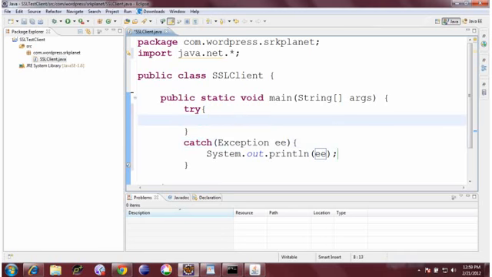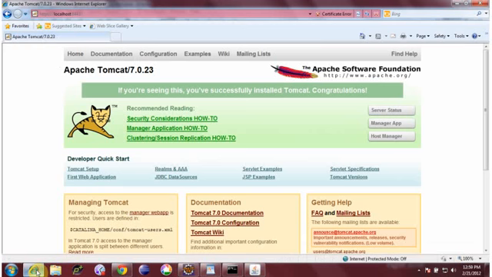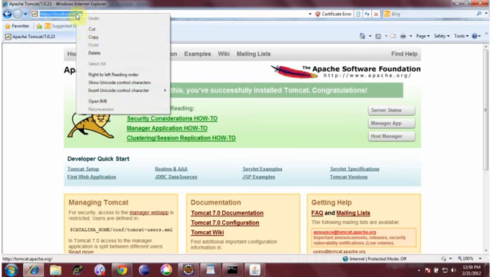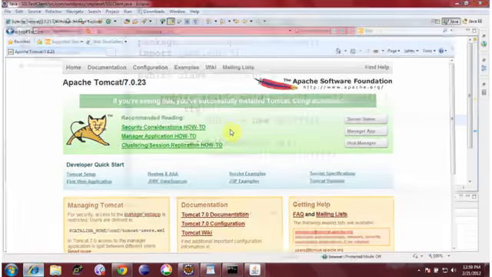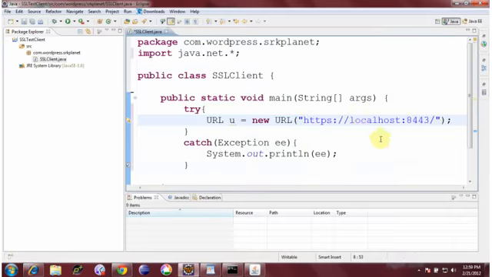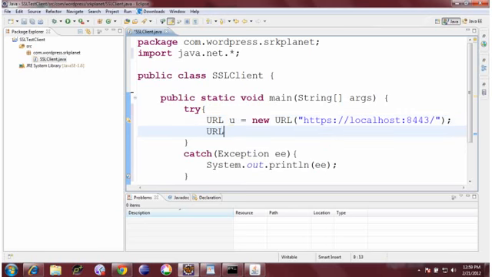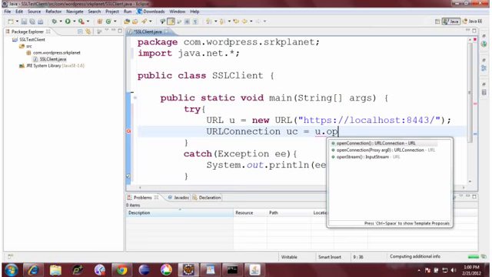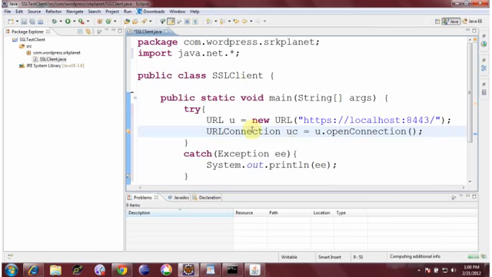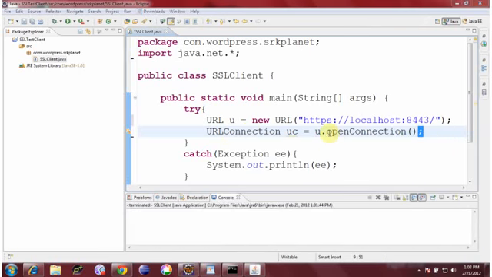Okay, so all we need is a URL class, and that URL should be pointing to some resource using a URI. Like here, I just copied this URL to save some typing time: https localhost 8443. We got it. Okay, next what we need is a URL connection. Let's say UC equals new URL. Sorry, yeah, this is not going to work. You have to write the URL object dot openConnection. What it will do is now we just open the connection with this URL.